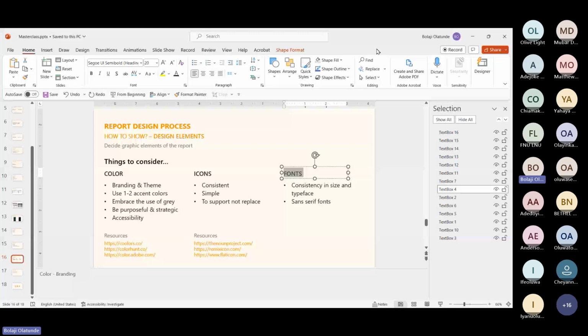I was talking about fonts, right? So now fonts, I said I think it's good to use sans serif fonts when doing presentations or things of this nature, dashboards and things like that. So I was trying to explain what the sans serif font is.